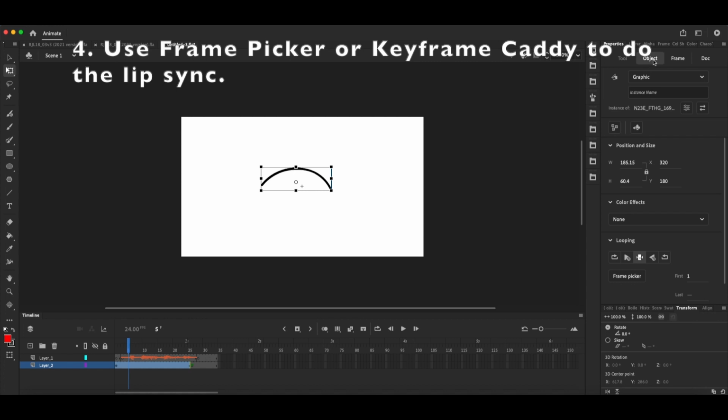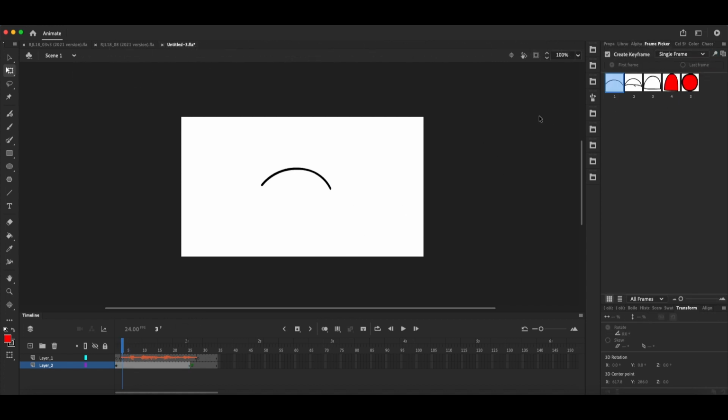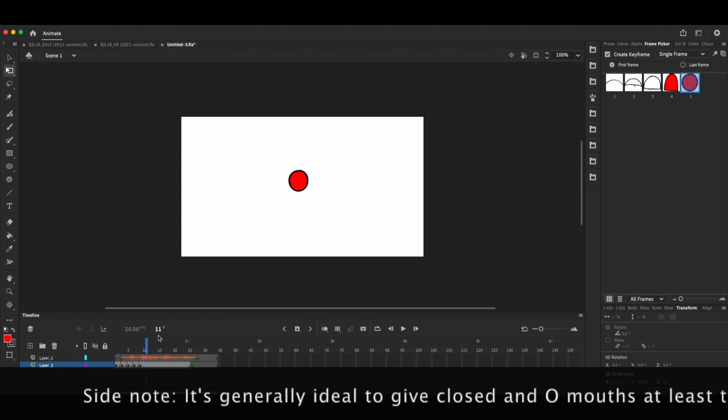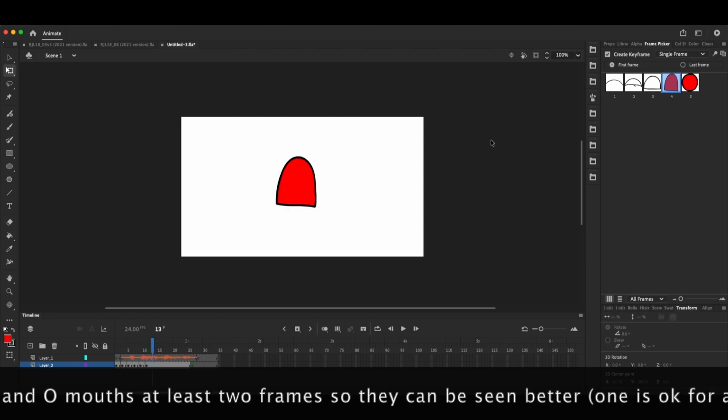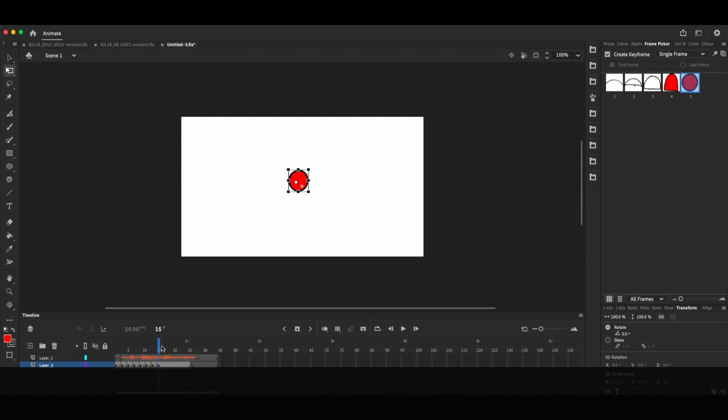Number 4. Use Frame Picker or Keyframe Caddy to do the lip sync. Side note, it's generally ideal to give closed and O mouths at least 2 frames so they can be seen better. One is okay for a lower FPS such as 12 or 8.